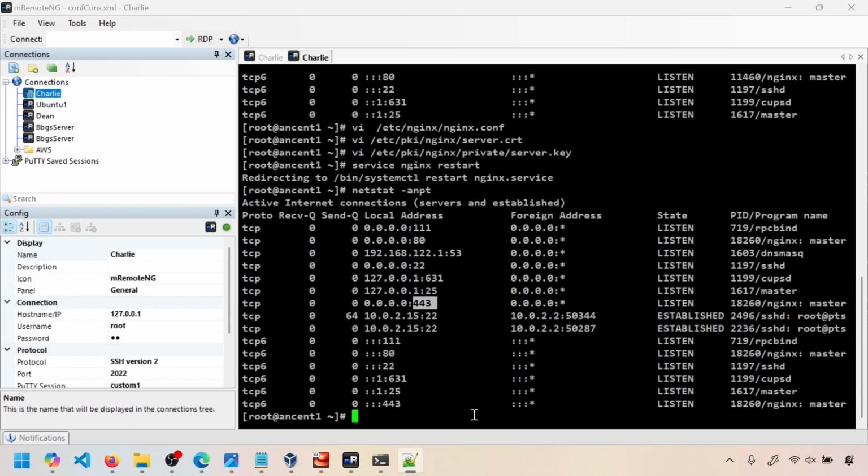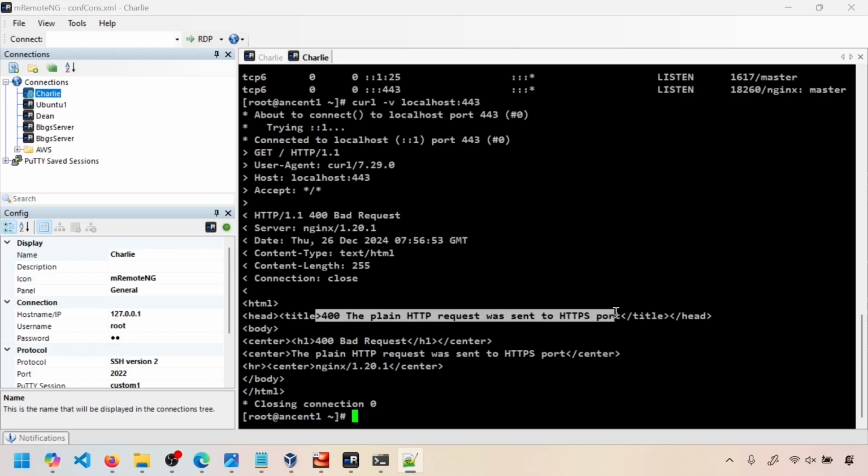Now what we are going to do is use the curl command, curl -v, verbose output, localhost colon 443. So we are going to get our first error. So it is giving us the first error. We are getting a bad request. We have given an HTTP request to an HTTPS port. Let's change that by giving https://localhost:443.